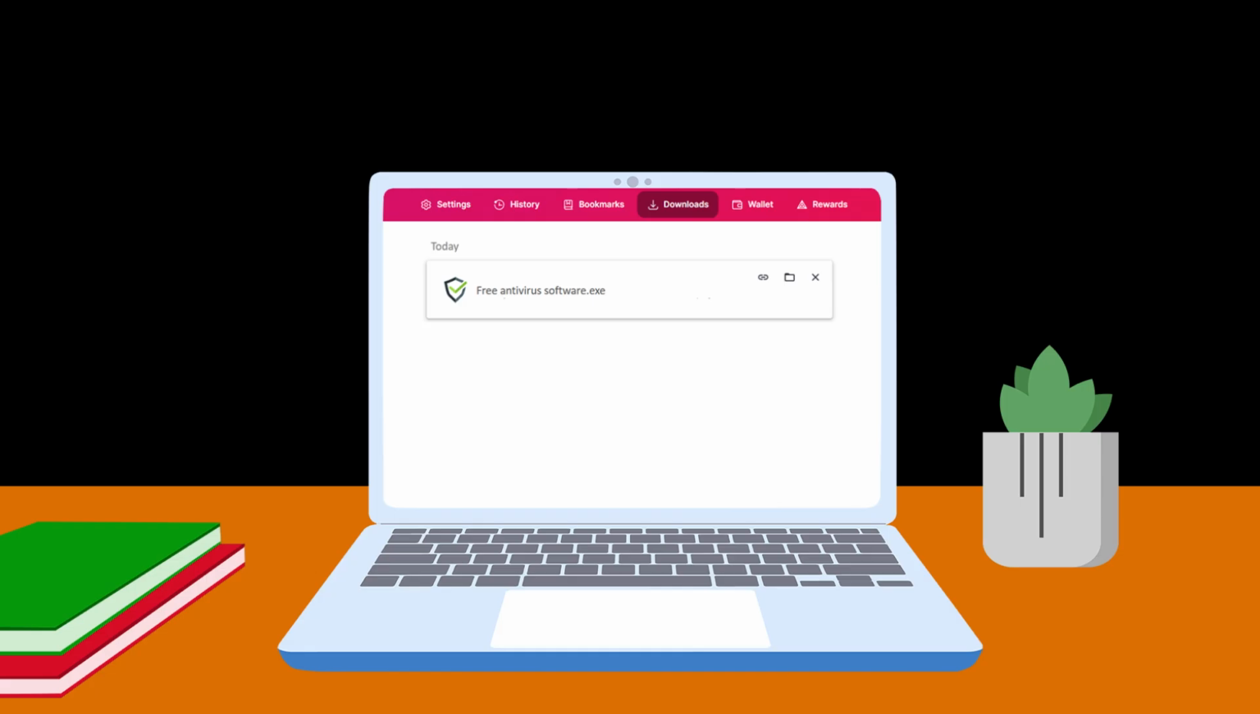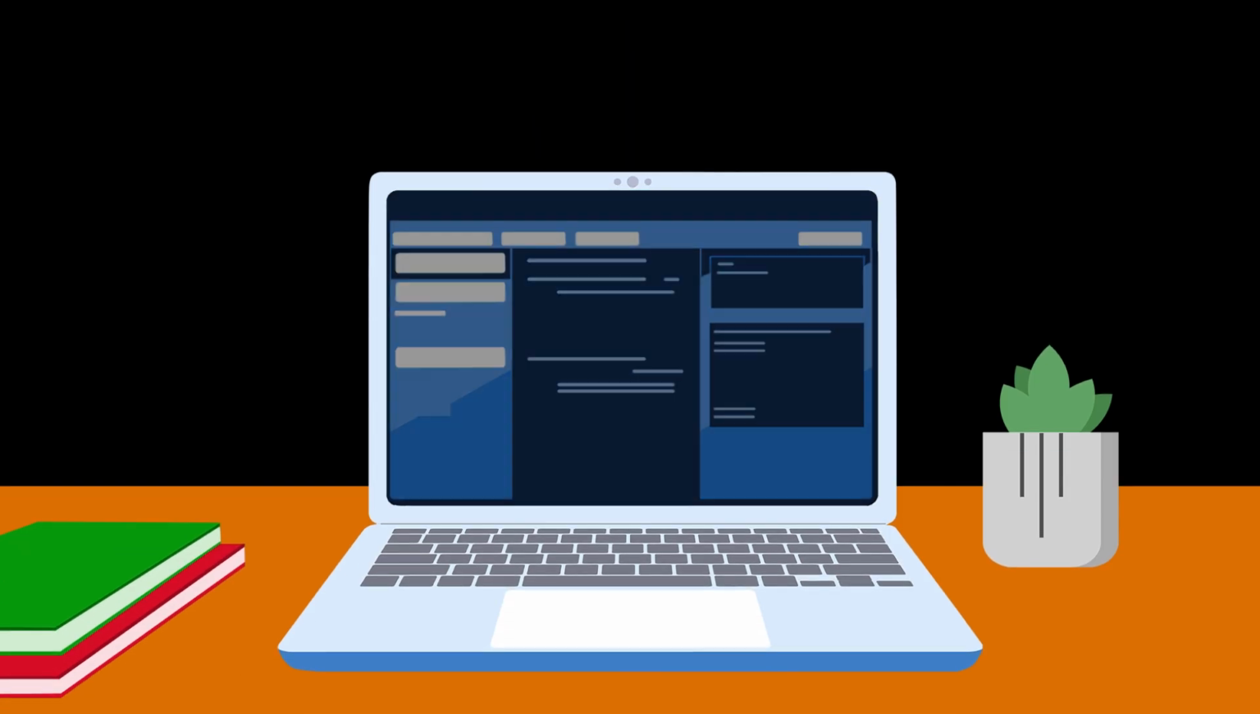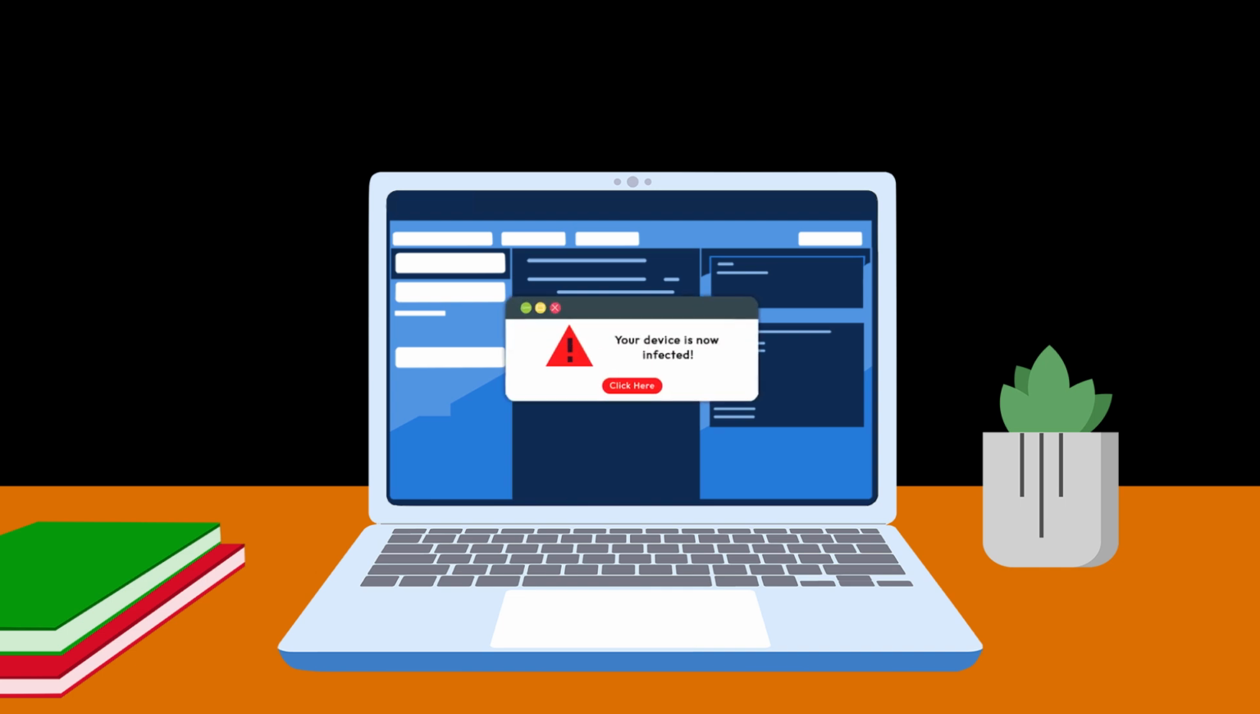Here's how it works. You see a pop-up claiming your device is at risk. Panicked, you click the link, and before you know it, you've installed malware that steals your data. The most common scareware tactic is pop-up ads warning of a virus. If you click, you're directed to download software that secretly steals your personal data.